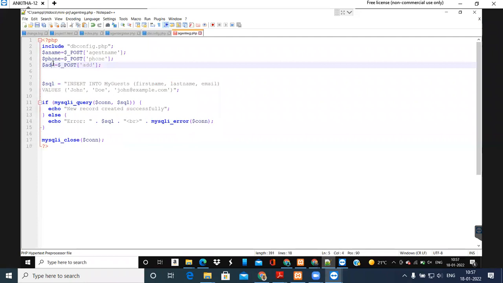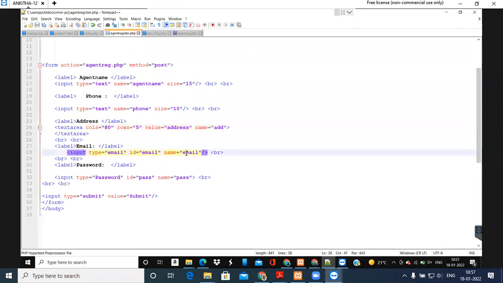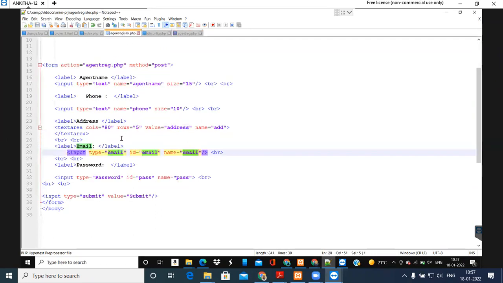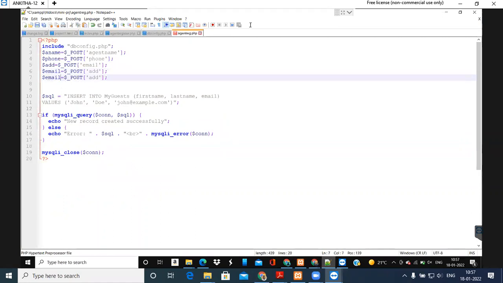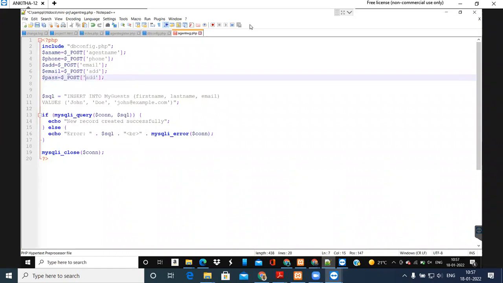And then the next one is what? Email ID, right? So for email ID, you change this one to email. Here what name did they give? Email only. Copy this email and paste it here. And then the next thing is password. For password the name is pass. So copy this one and paste it here. I create another variable pass, and here you paste that password. Again that pass is also given as pass.